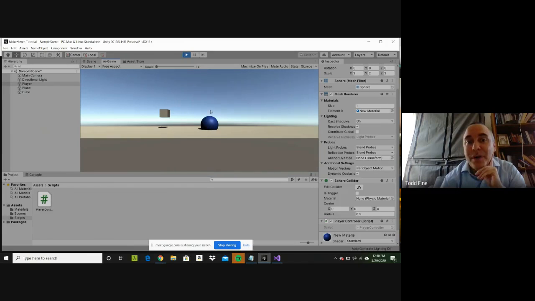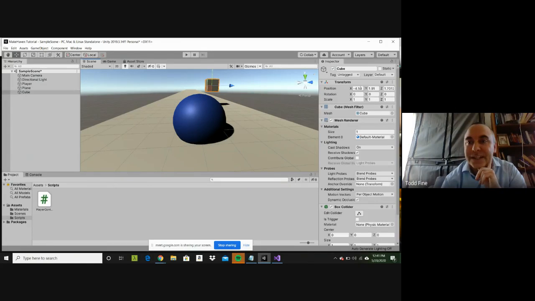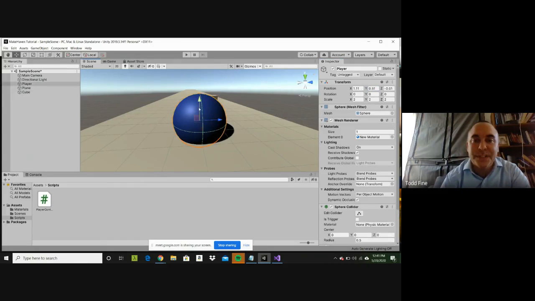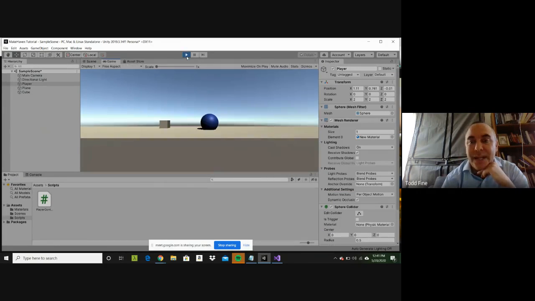Okay, so you see, the ball is below the sphere, and we have this above. So why don't we put that down before we do too much more? Okay, so we will put that down a little bit, and we will move this up. Okay, now it didn't actually move forward in a visible way.